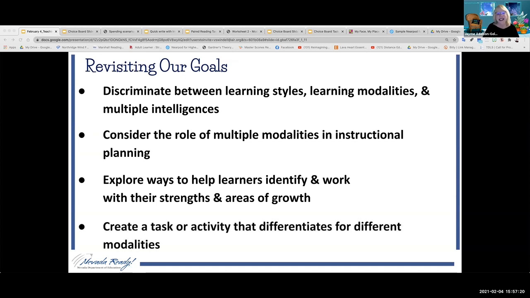And last but not least, creating a task or activity that differentiates for different modalities. We talked about it. Hopefully you'll be able to create it, but that's the choice board. And of course, you also have the checklist that you can use to combine.